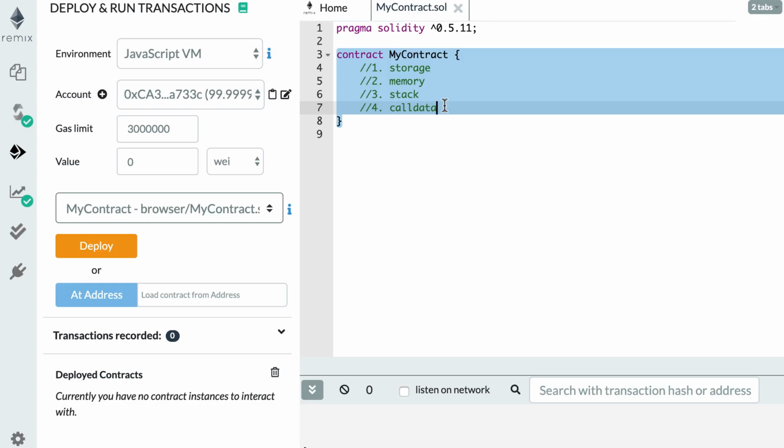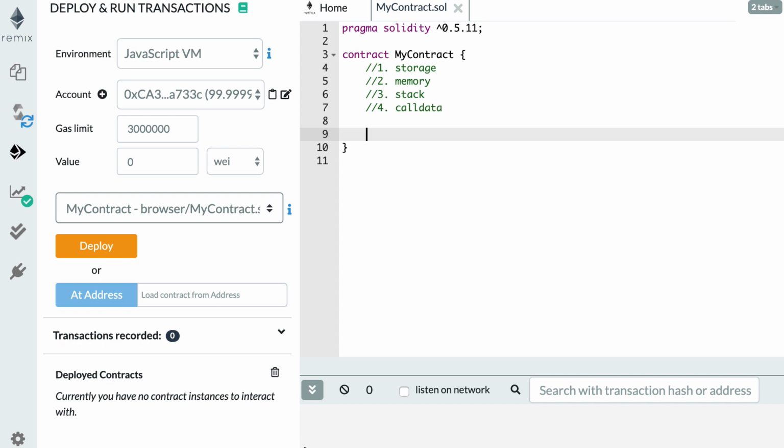If you remember in the previous videos, when we manipulate arrays, sometimes we use the memory keyword and some other times the Calldata keyword. So these are actually memory locations and there are 4 of them. We have storage, memory, stack, and Calldata. So let's start with storage.